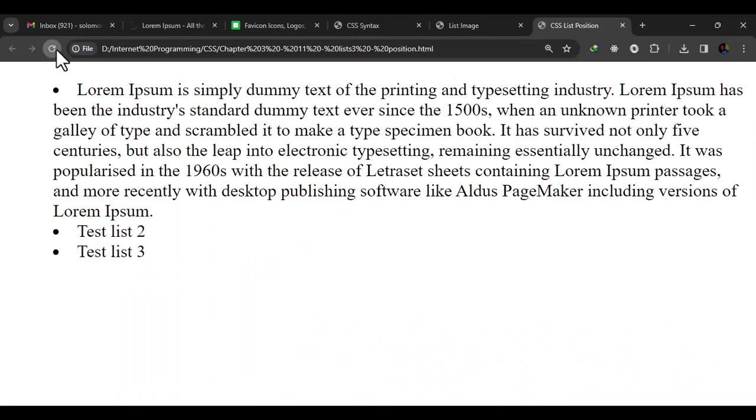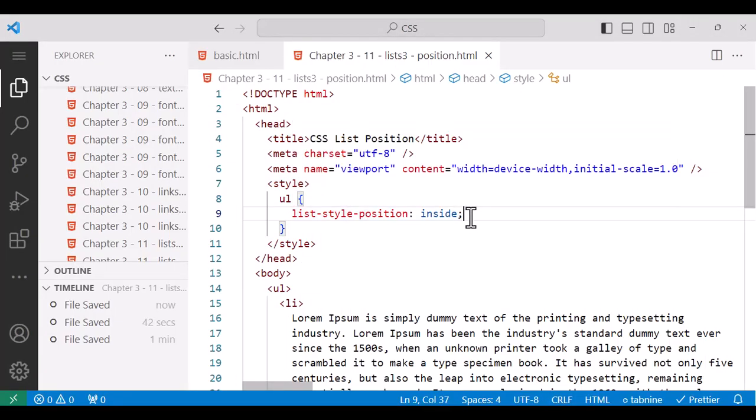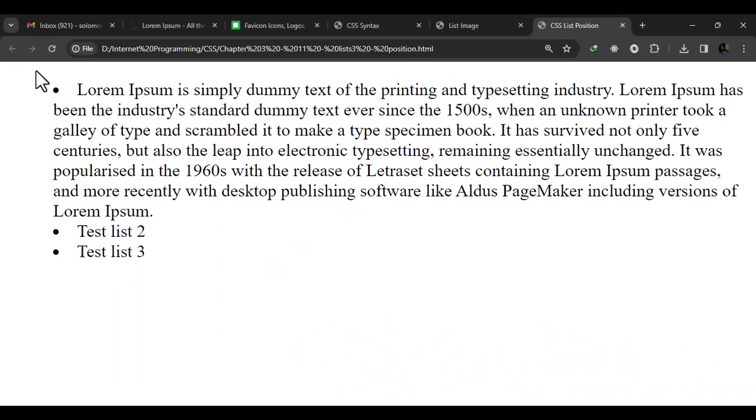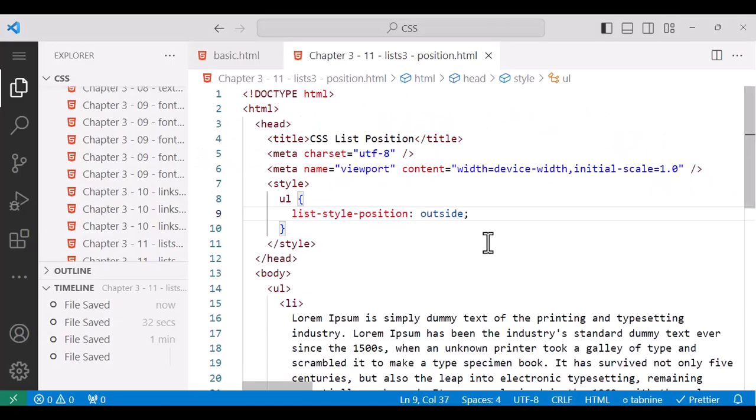Now when we refresh it, as we see, the bullets come into the content of the list items. So the bullets are inside the content. This type of list position we call inside, and the default value is outside. So let's change it to outside the content or the list item. The default behavior is outside, so it becomes outside. That's how we use the list style positions. Thank you.